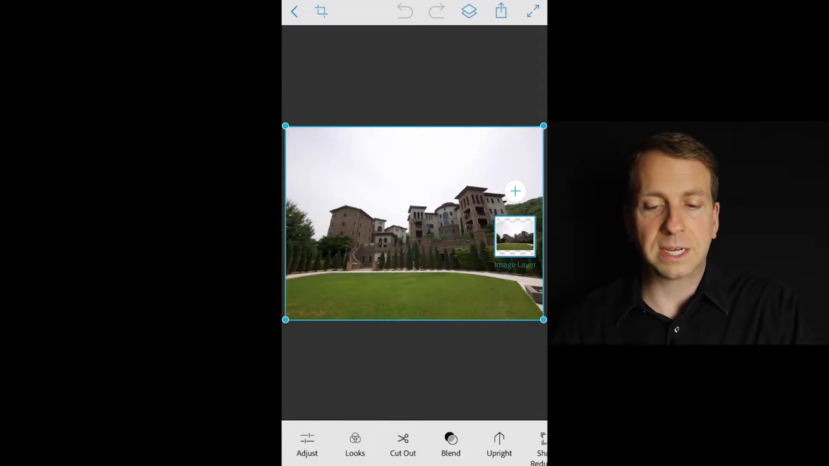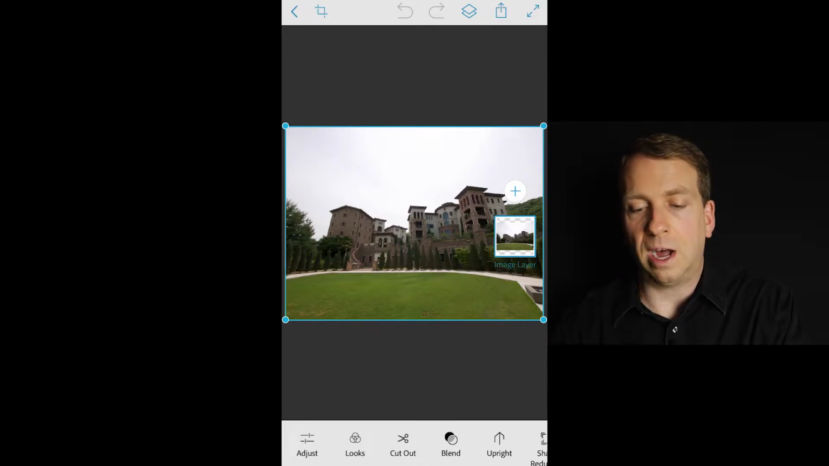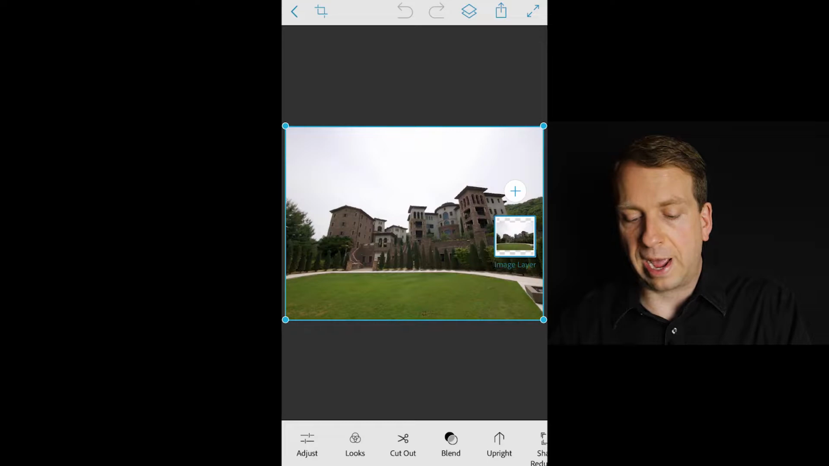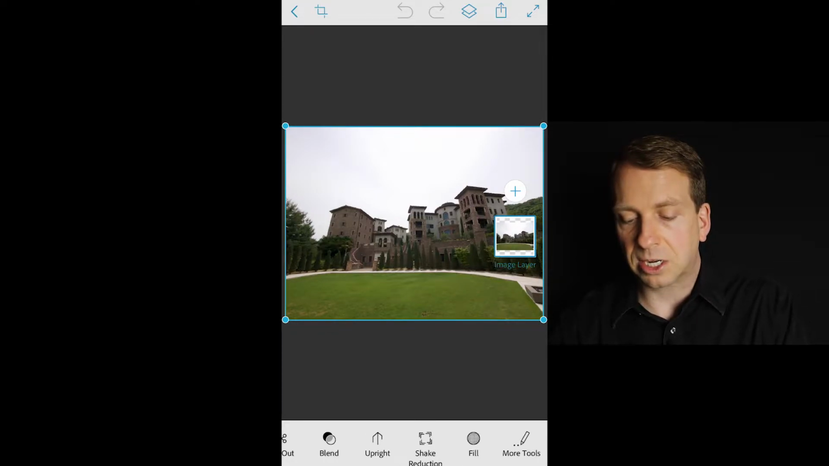Up at the top, we'll look at some of the tools. At the very top left, we have go back, crop, undo, and redo. We can hide the layers, export the picture, and do full screen. Down at the bottom, we have adjust, looks, cutout, blend, upright, shake reduction, fill, and more tools.